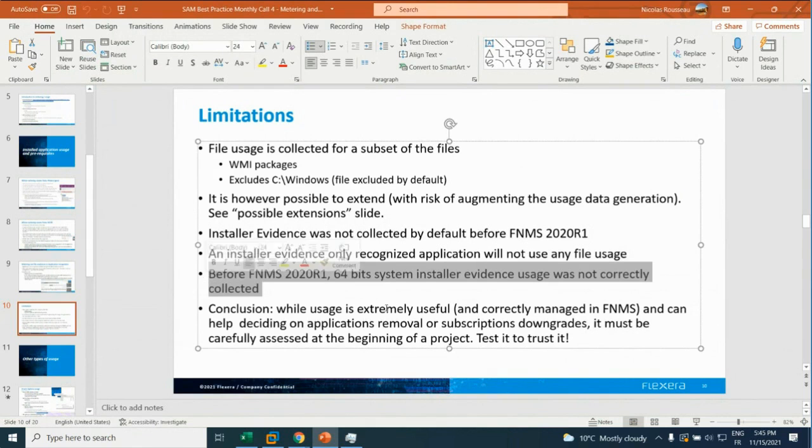And one more thing, 64-bit insider usage was not collected. This is all about the path that the metering agent, usage agent is checking. In the registry, the 64-bit data, or usage data, was not correctly captured until the 2020 R1 agent. So again, I remember customers complaining about Acrobat or Adobe applications not being recognized or not being tracked for usage. This is very likely to be caused by this version of the agent.